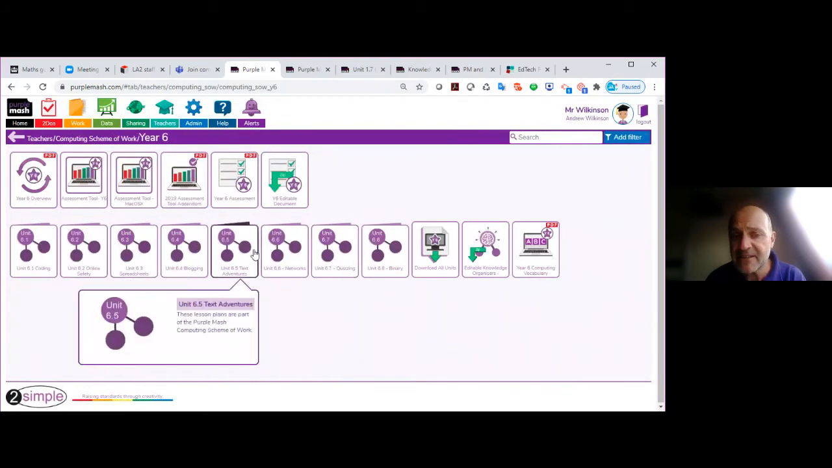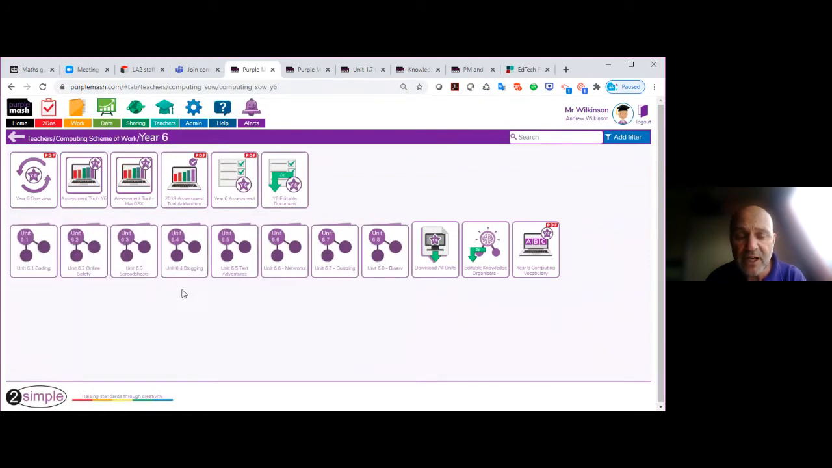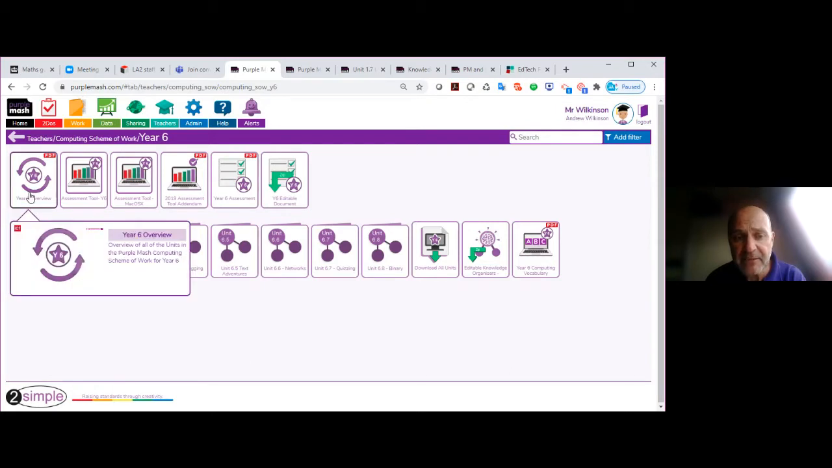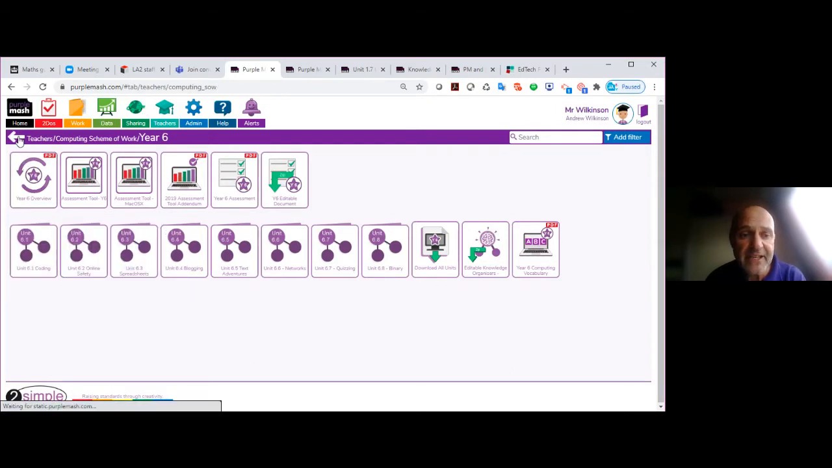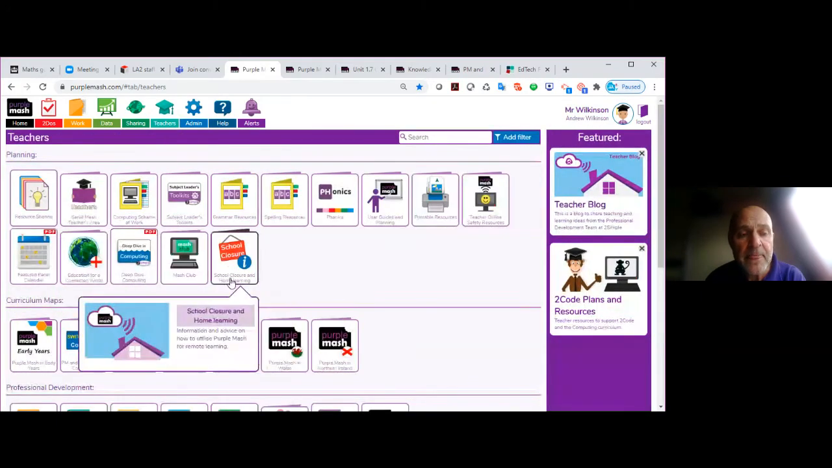If you click on year 6, same thing. You've got your units, you've got your overview for your units as well, with all your lesson plans and your curriculum maps, etc. So it's all pretty standard all the way through. You might find that handy.